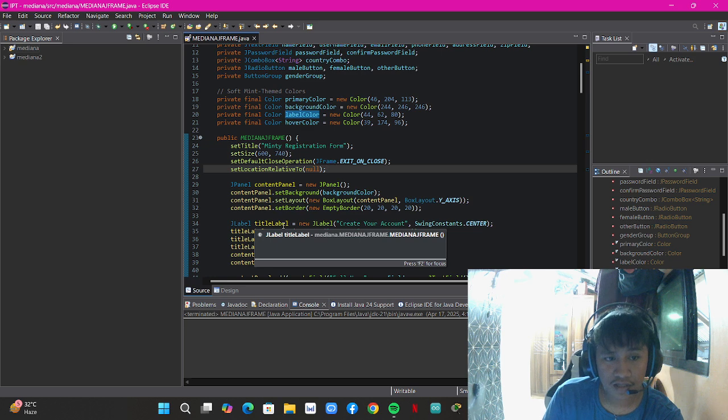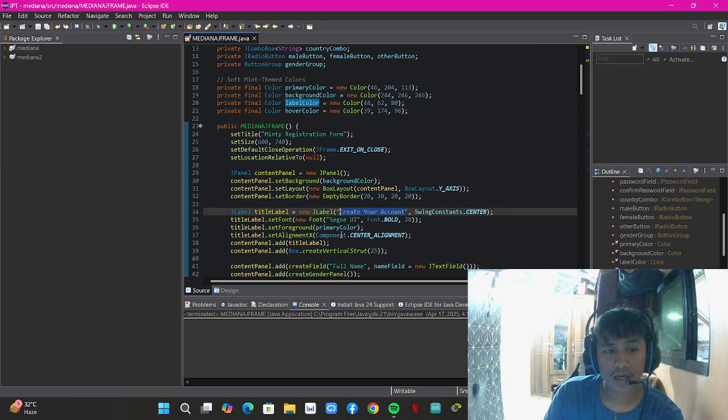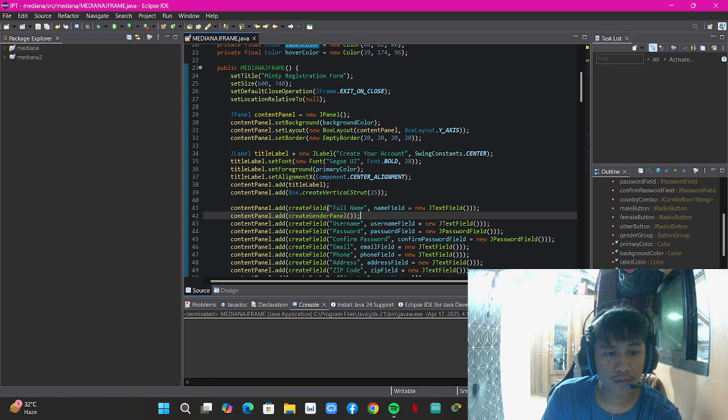So the title label at the top displays Create Your Account in a bold minty green font. Below it we add input fields using the createField method. So let's look at the createField method. It takes a label and a text component, adds them to a horizontal panel, and formats them with consistent spacing and color.